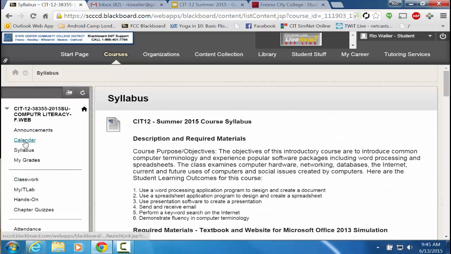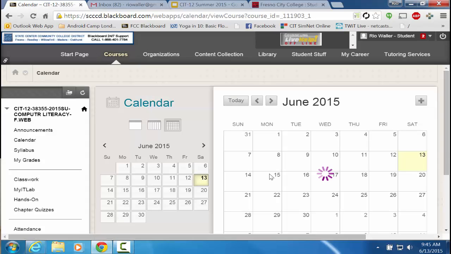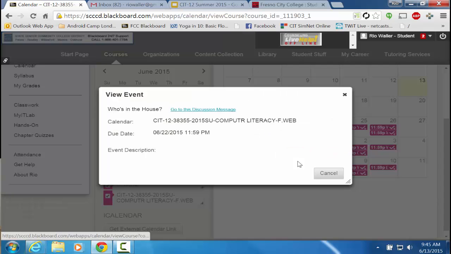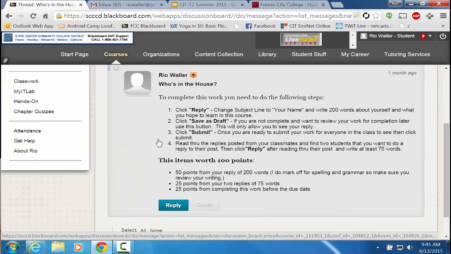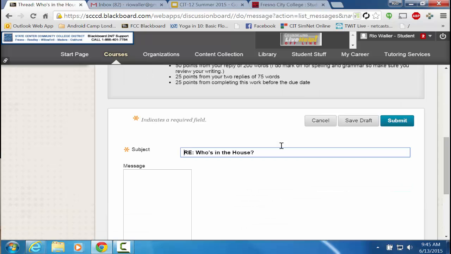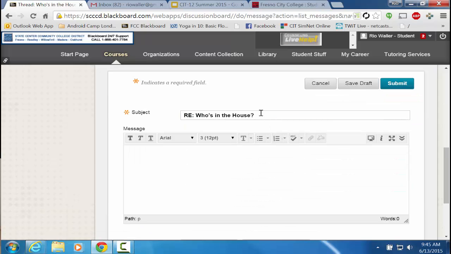So let's talk about that calendar one more time. So in here, the calendar, right? Your first thing is you're gonna have a discussion board. I can click into here, and here's your instructions for what you need to do, okay? So in this case, what you do is basically hit reply, right? And you're going to say who's in the house, and it would be like Rio's in the house. And this is just the subject line, and you only have to change this on your post. And you can get creative here, right? Is in the house, and then you're going to write 200 words.